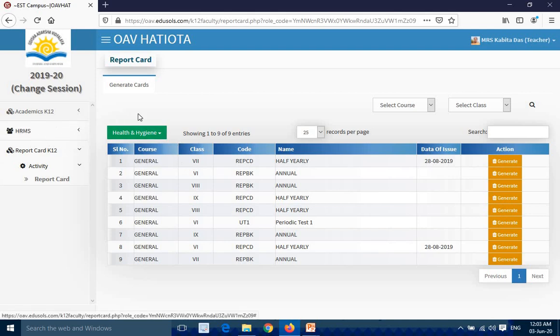So for now we have learned how we can enter the marks and how to check the personal information.